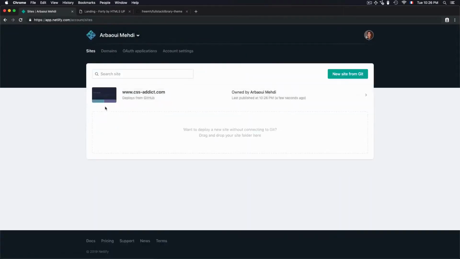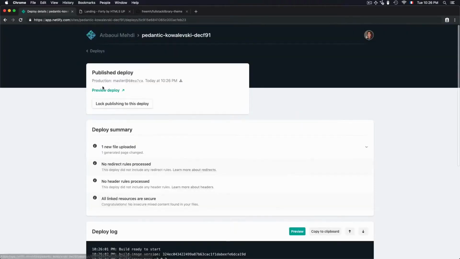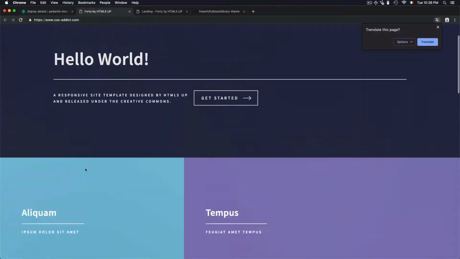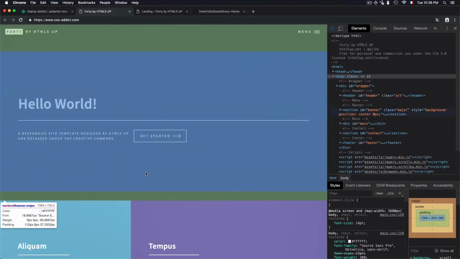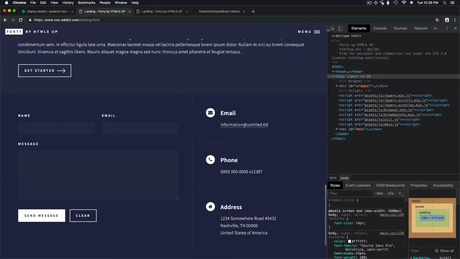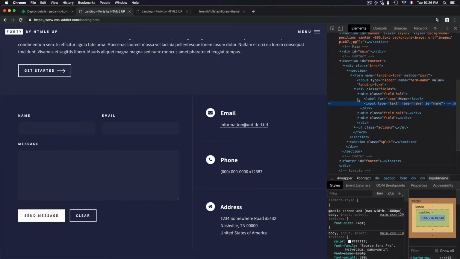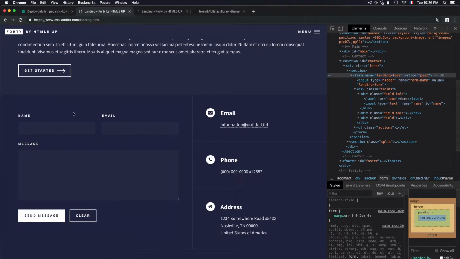Let's go to CSSAddict. As you see, this is the deployment published. So you need to check for that, preview the deploy. Okay, let's use the inspector to see if it's working. I need to go to this landing page. Let's go here and I select the form. And that's it. I have a name, landing form, and method post. Okay, now let's test that.